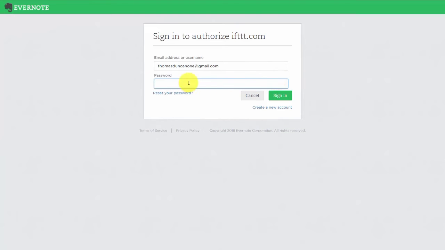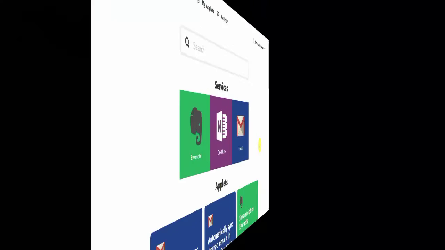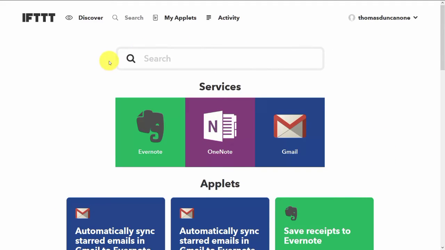We're then going to need to write in our Evernote password. Now, if you have sensitive information, you are going to want to read your third-party application's permissions, just so that you'll understand what you'll be doing with IFTTT. You want to determine how long you're going to give IFTTT access to your account. And once you've done that, you are then going to click Authorize.